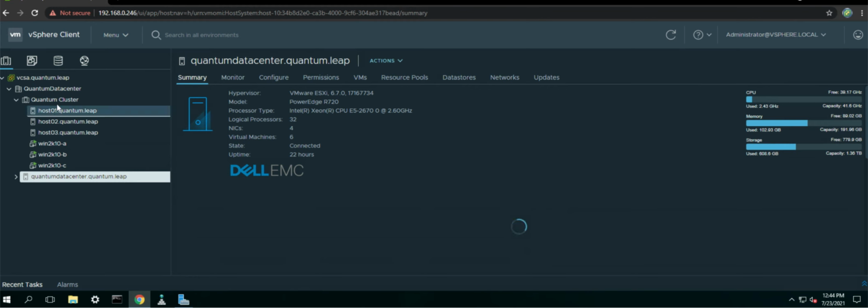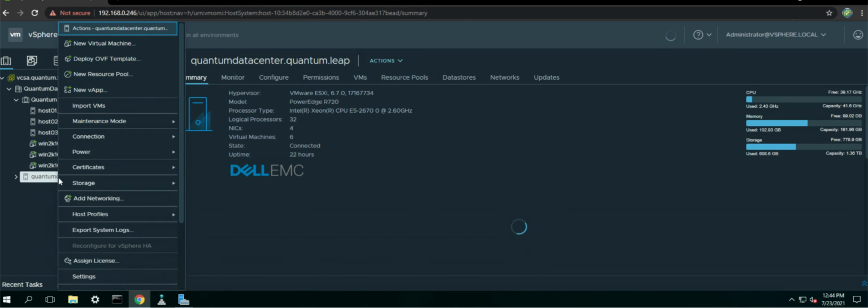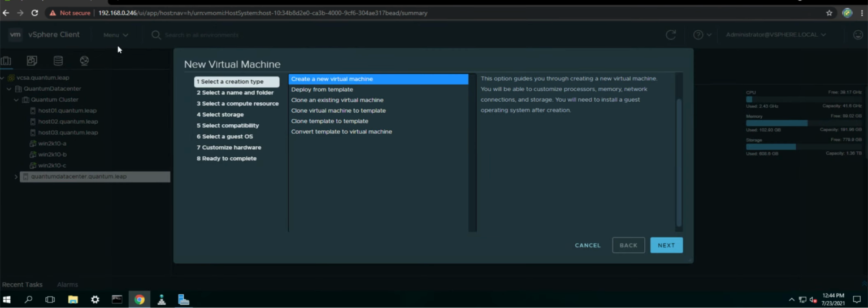So let's go. What I'm going to do is create a virtual machine. Okay, so we'll start here. We'll go new virtual machine. And this is at the data center level. And what I am doing is called, we will be creating a nested hypervisor or ESXi host server, okay?